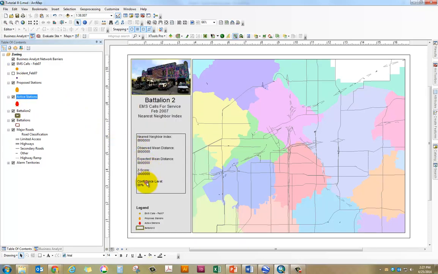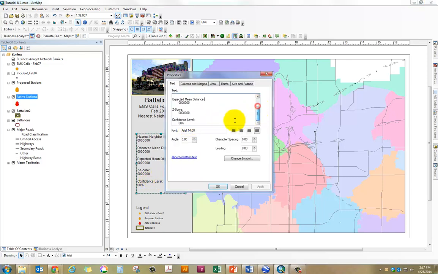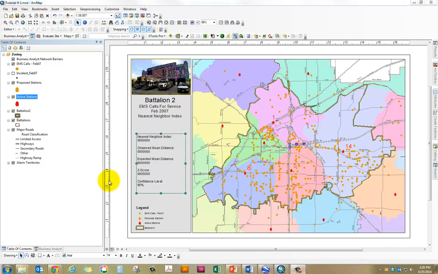So here I'm going to change the confidence level to 95% because that's the most commonly used confidence level. What this means is that if our z-scores fall between values of -1.96 and +1.96, that means our data is just random. And if it falls outside those numbers, that means we have some clustering.